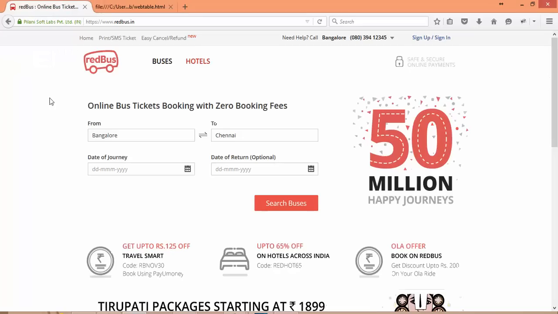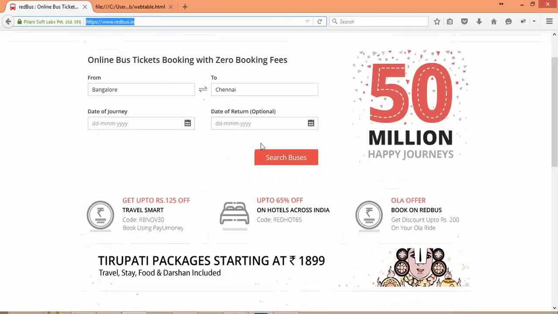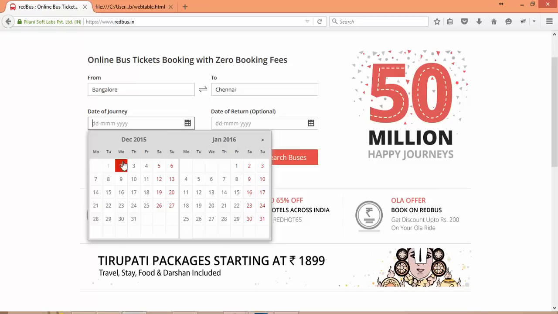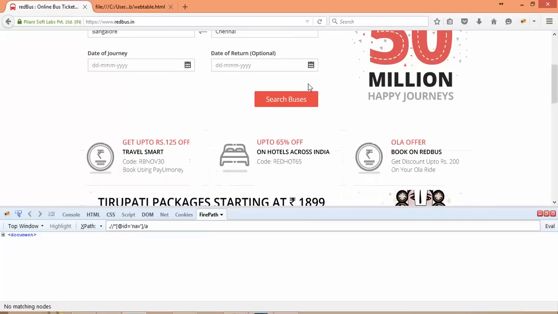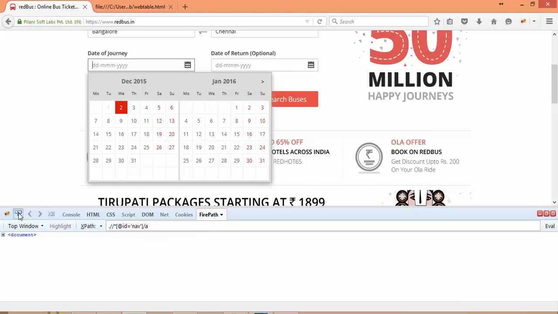Now if you go to an application, redbus.in, here I have the same structure. If I click on this date of journey, you will notice it is nothing but a table only, right? A table, and I have some table rows, table data. If you want to cross verify, I will show you. Just open Firebug from here, it will come up. Now click here and start inspecting one by one.